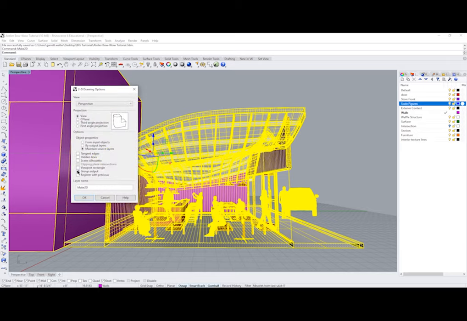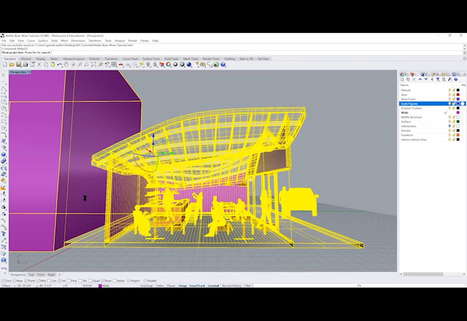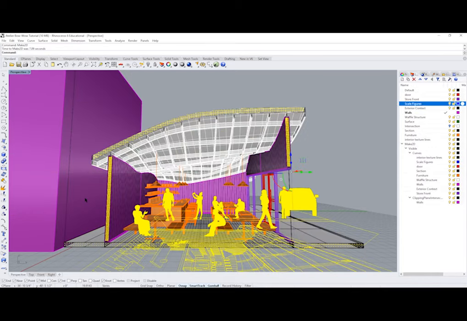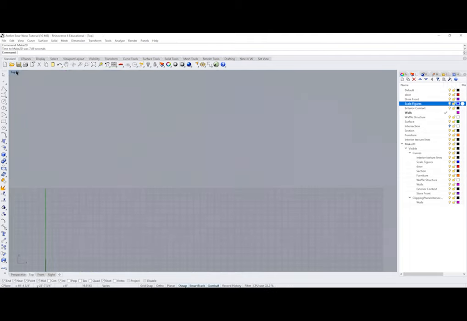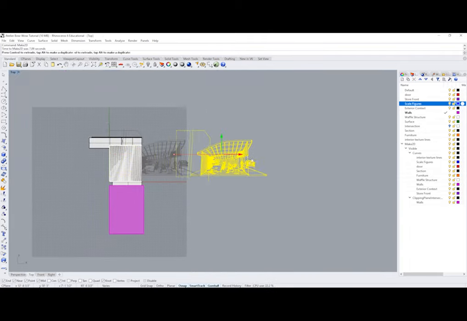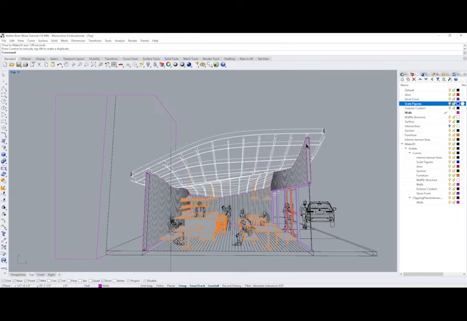I want a group output. We don't want any hidden lines. Maintain our source layers. So this looks all fairly decent. Let's go to make 2D and see what happens. Now again, depending on the computing power you have at your disposal, it could take a minute or it could take several minutes. I'm going to go through right now and go to our top view. Move this scene out of the way.